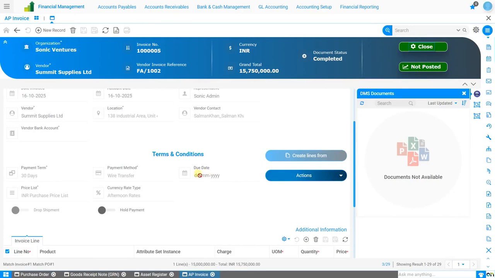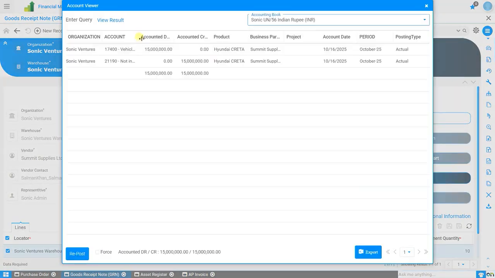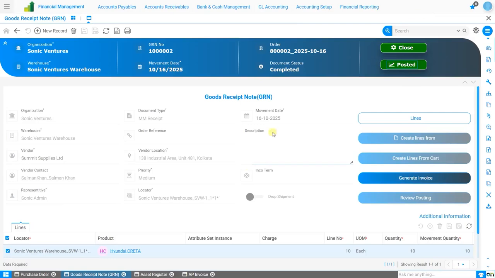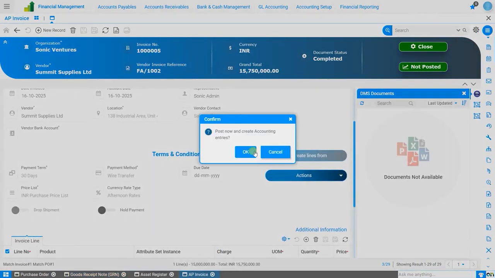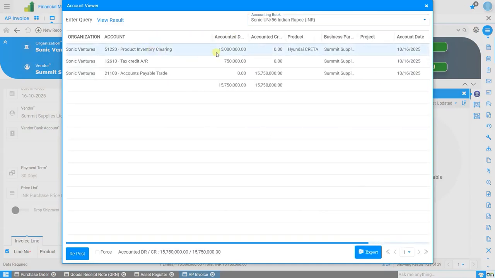Once the record is completed, the system automatically generates the matched invoice and match entries. Now move to the GRN and post the record to see the accounting consequences. The vehicle account will be debited while the not invoiced receipts account will be credited. Next, move to the AP invoice and check its accounting consequences. The product inventory clearing account will be debited, tax will be debited, and accounts payable trade will be credited.